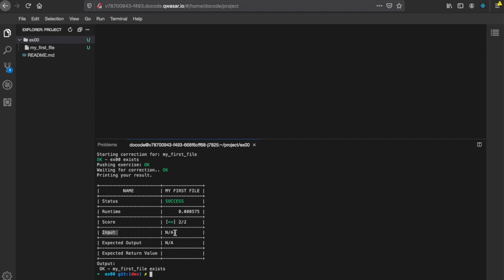What was the input? No input. What was the expected output? No output. And what was the expected return value? You will see later that some functions can have an input or a return value or both. So you need to pay close attention to that. And here this is my output, but this is special for Quest 00 because it's the output of the Gandalf tester. Everything works.